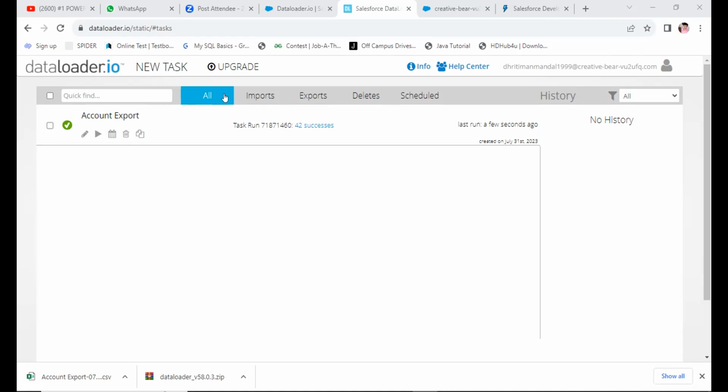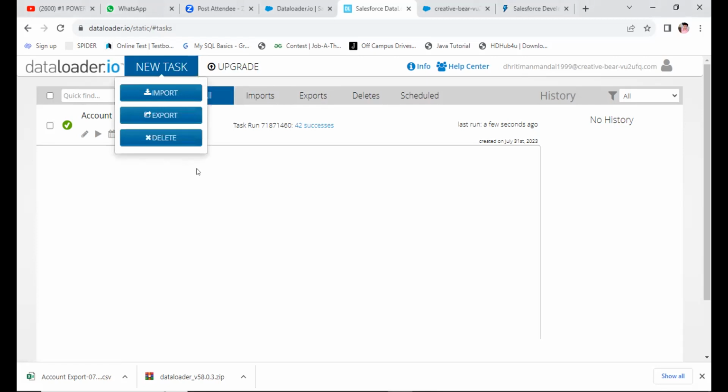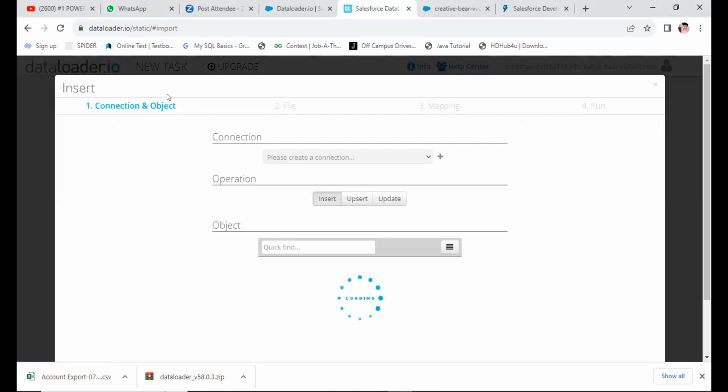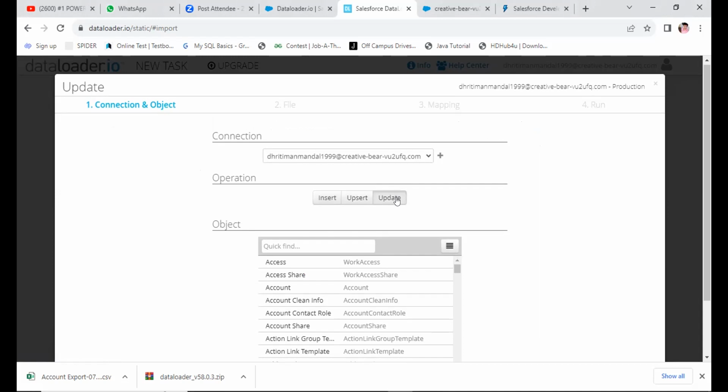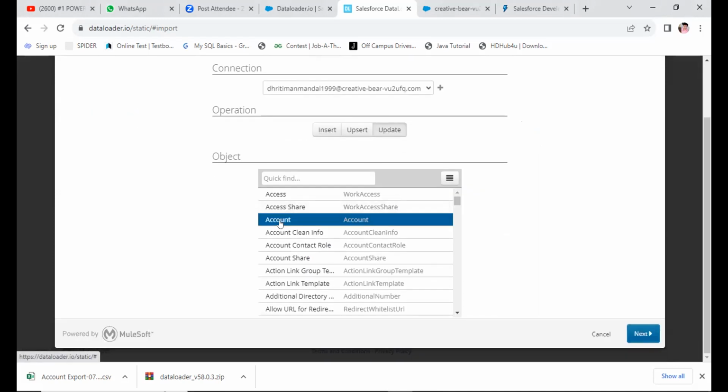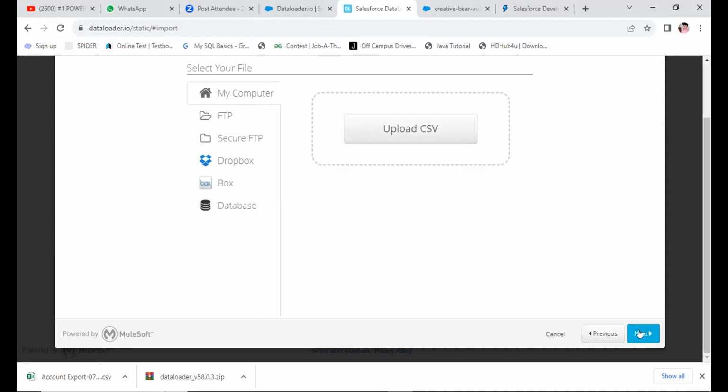Now again you can go to New Task. Select Import. Now select the Update operation. You can select it, Update operation. Now select the Account object. Next. Next, and upload the CSV file. Click it that way.